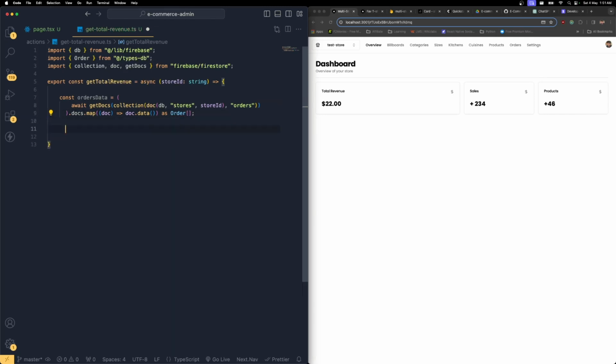Since we have the orders data in our hand, now I need to figure out how many orders are paid, because we don't have to calculate the orders for non-paid ones. So we have to find out how many orders are paid. So filtering through the orders, get that order and find out which order is paid. Then I need to find out the total revenue.